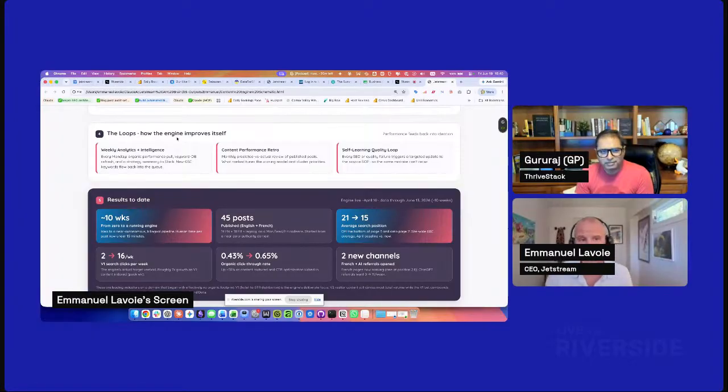Perfect segue: the loops, how the engine improves itself. First of all, every Monday we're pulling our weekly analytics and intelligence, and any new Google Search Console keywords flow back into the queue. Then we have the content performance retro, which is monthly: predicted versus actual performance of the published posts. And then I also have a self-learning quality loop, and I encourage everybody to do this. This is really where the magic of AI and these tools is.